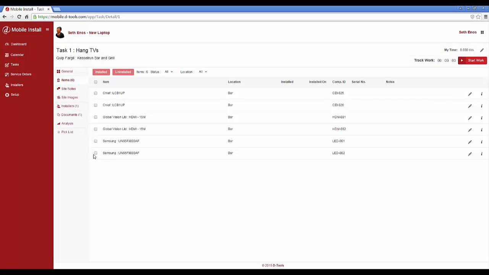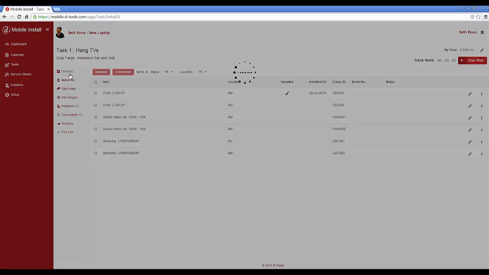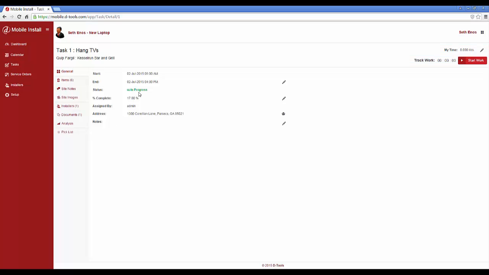And you can see this just has 6 items in it. Let's pick one, mark it as installed. And then if you go back here to the General tab, you'll see that the in progress status has automatically changed for you, and the percentage is 17% complete based on those 6 items that are in there.